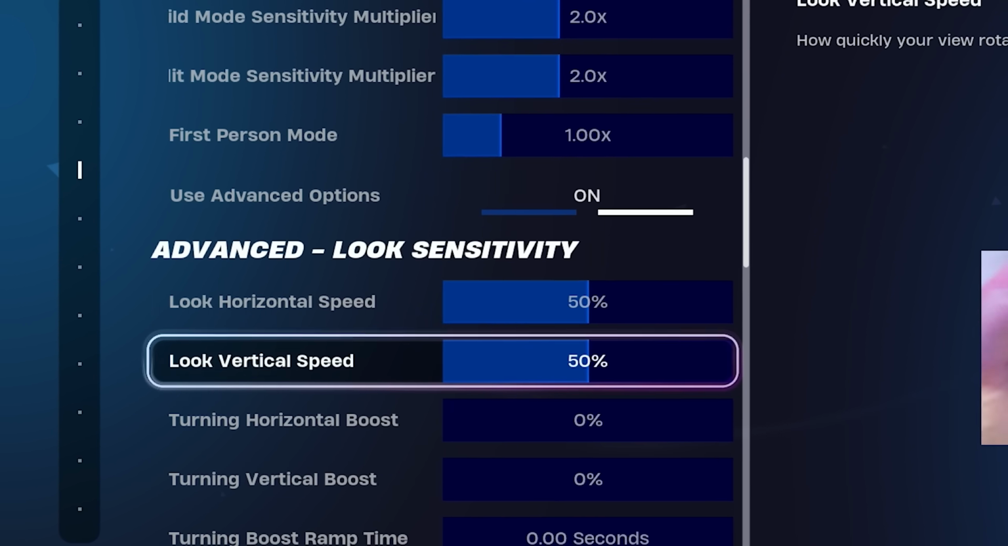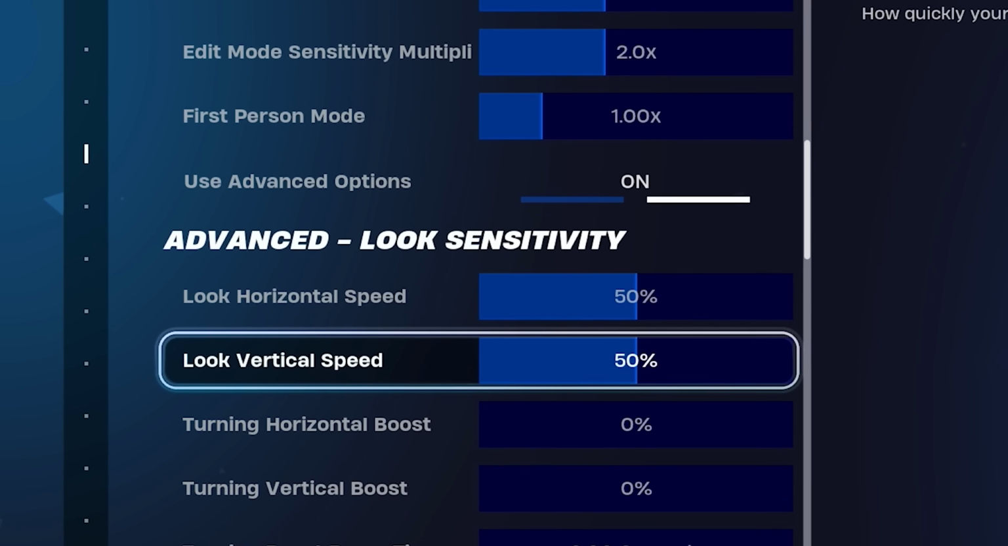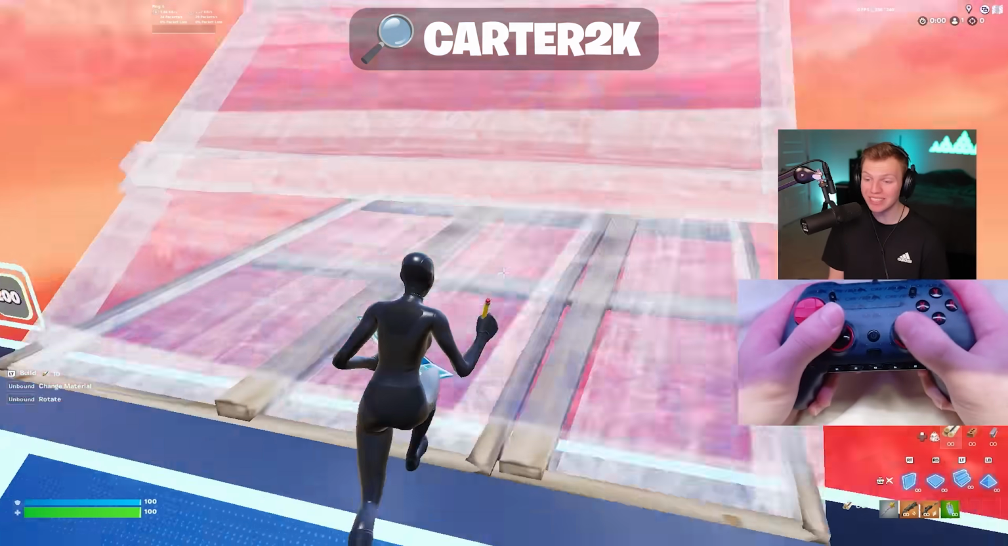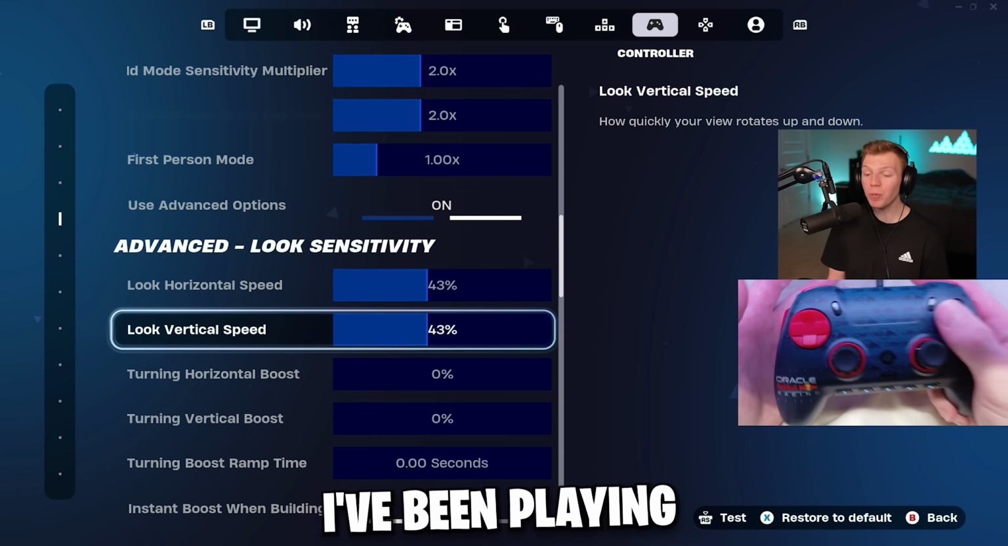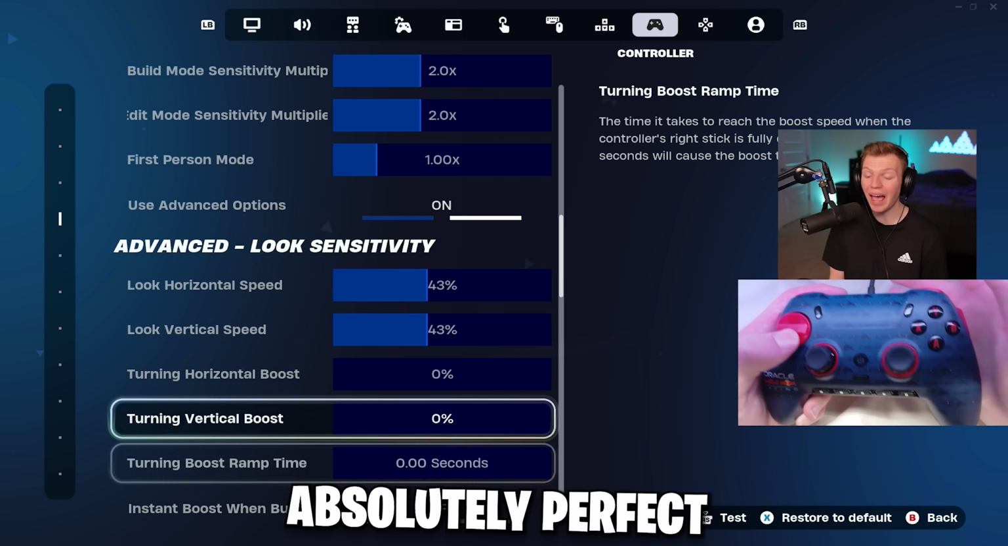Now, just as a general recommendation, I would never go lower than 35% on your look sense, because then it gets too slow, and I would never go over 50%. Even 50% I think is too high, but some people really like a higher sense, but it makes you miss way more shots. I've been playing 43% for years, and I think it's absolutely perfect.